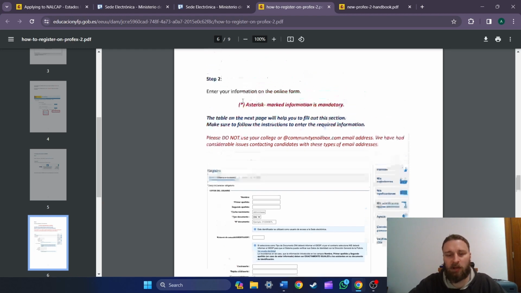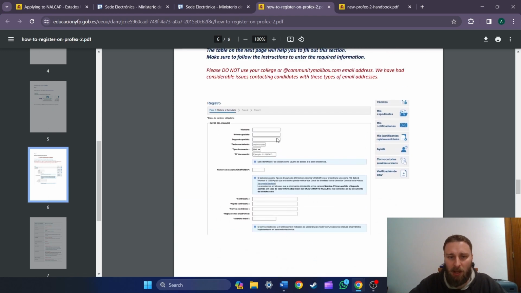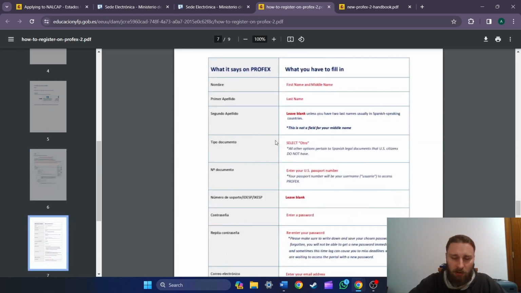Read all of the information in red. That's super important stuff in this handbook. And then here's where it's going to tell you what you need to do. So, nombre, that's your name, first name and middle name. Primer apellido, that's your last name.